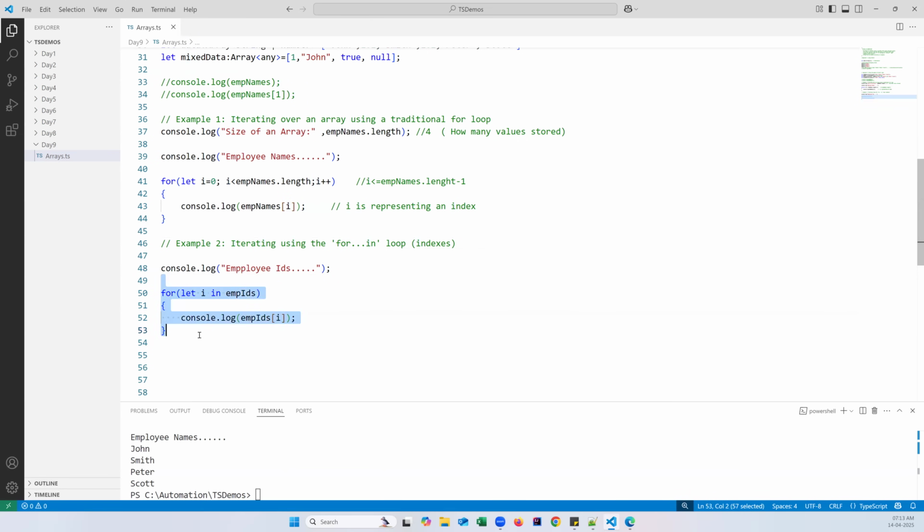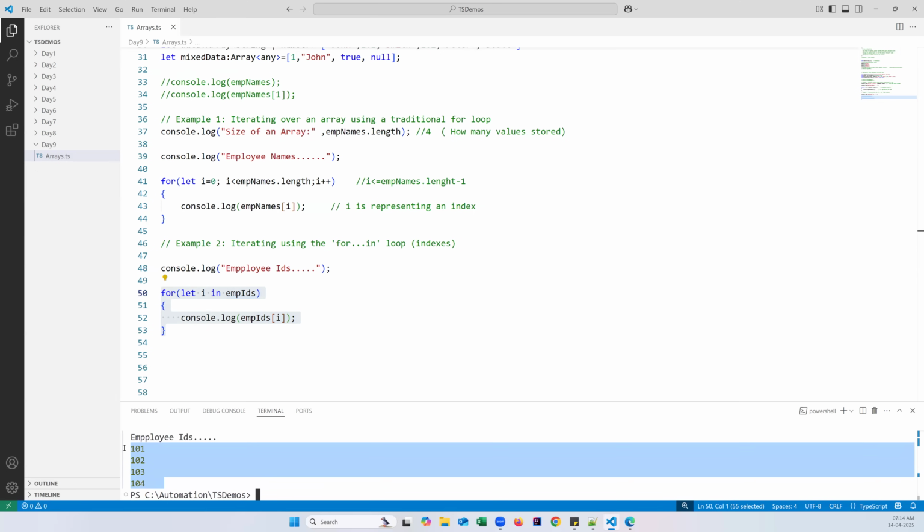But how many times will this loop repeat? We haven't specified any condition, right? So how will this loop exit? As soon as the elements or values are completed, the loop will automatically exit. We don't need to specify any condition. As soon as all the empIDs are printed or captured, the loop will exit automatically. So let me execute this again. See, we got all the employee IDs.